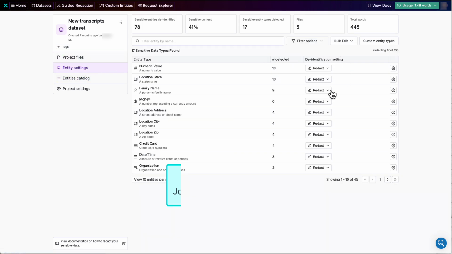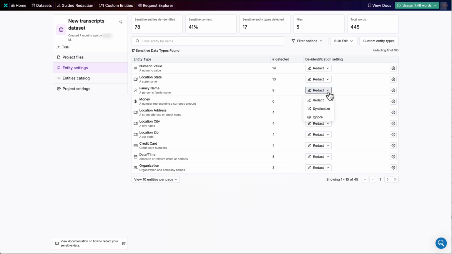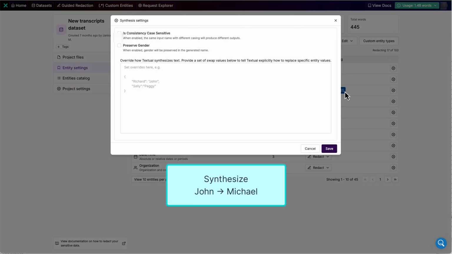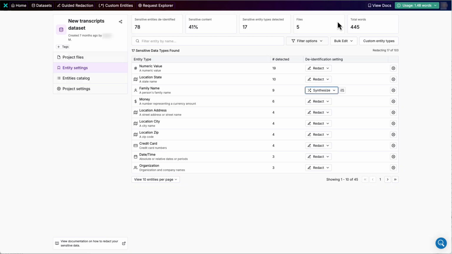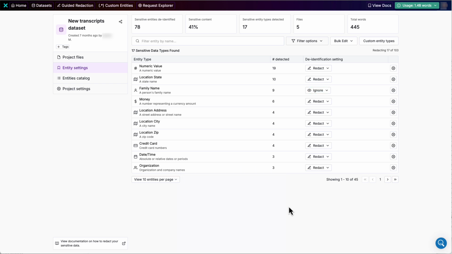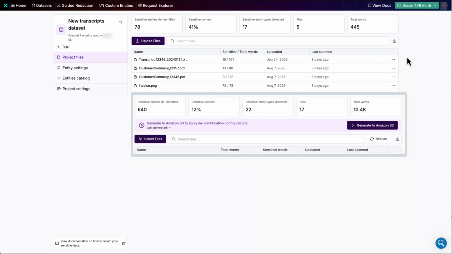You can either replace the value with the entity type plus a unique identifier, generate a realistic replacement, or ignore those types of values and pass them through as is to the output files. After you complete the configuration, you download, for local files, or generate, for cloud storage, the output files.